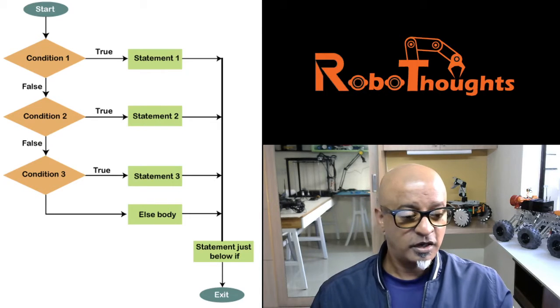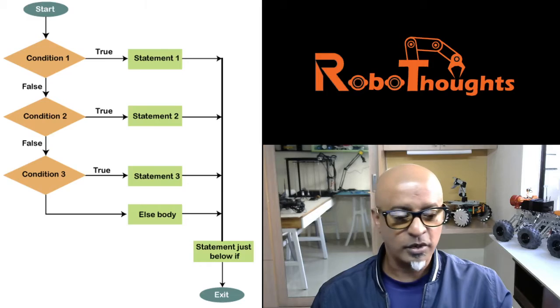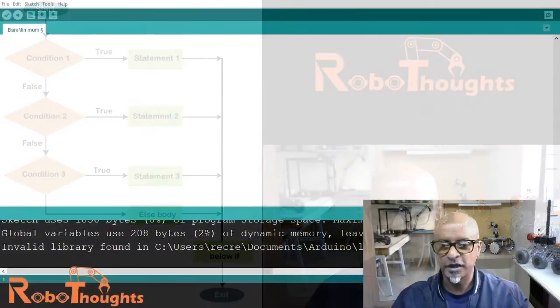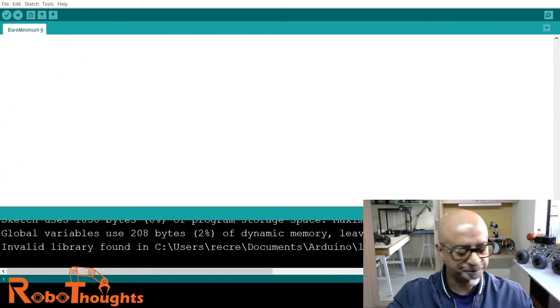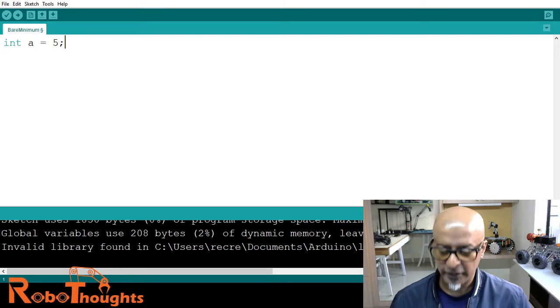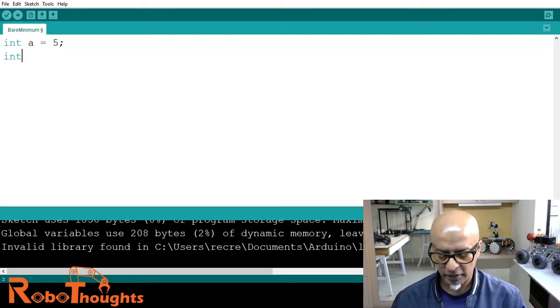So let's quickly write some code, and I will show you some basic examples so that you can understand what exactly it means. Let's say int a equals 5, semicolon, and then int b equals 6, semicolon.